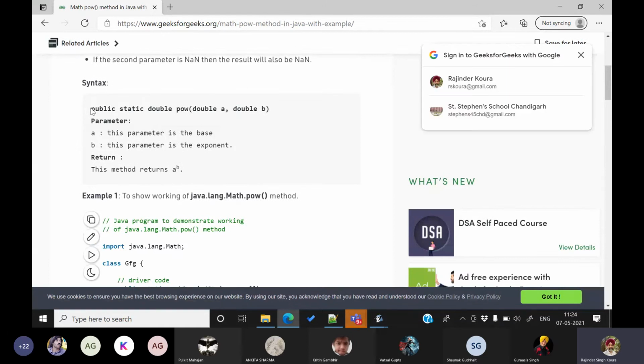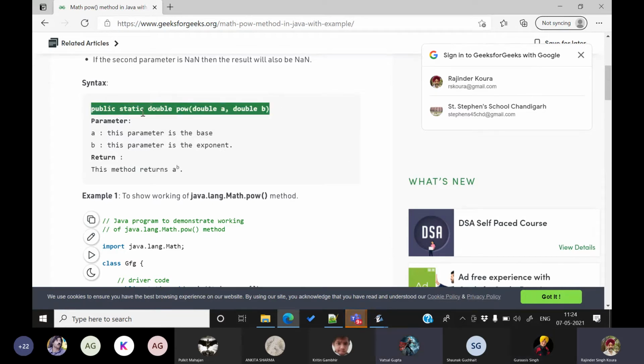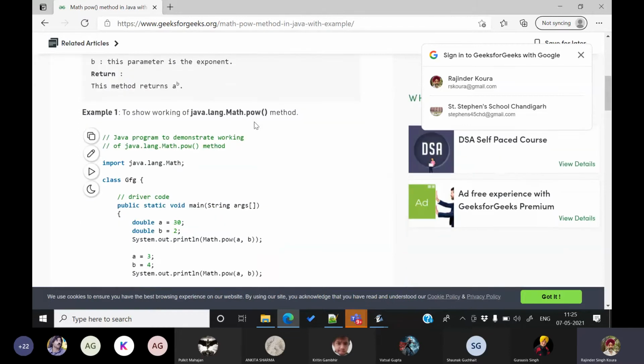Can you see the definition of the pow function on the screen? It says public static double pow(double a, double b). So the pow function inside the Math class has actually been created as a static method. So naturally, we can execute it using the Math class directly.